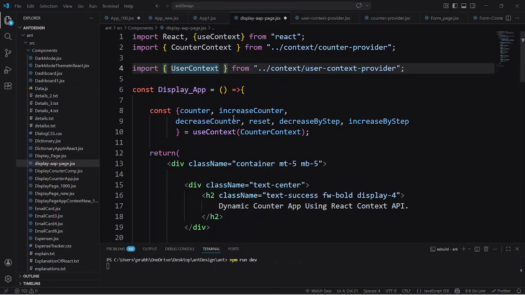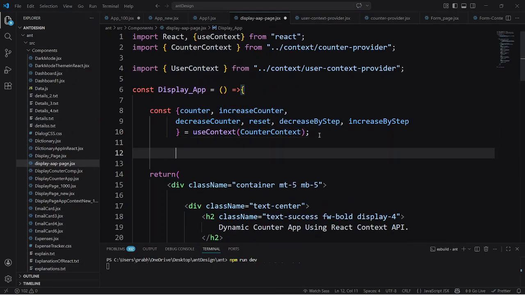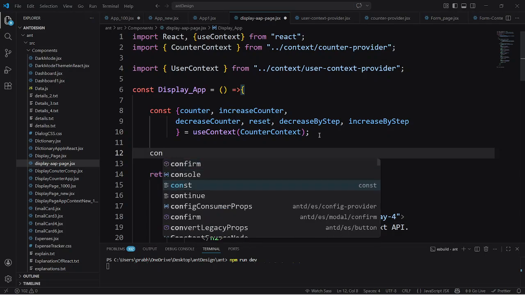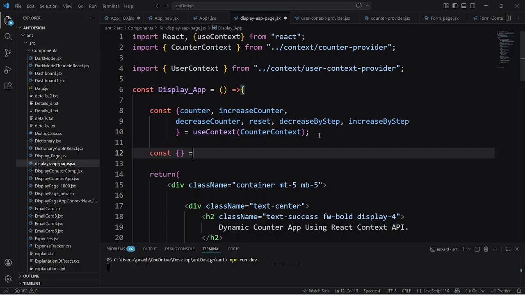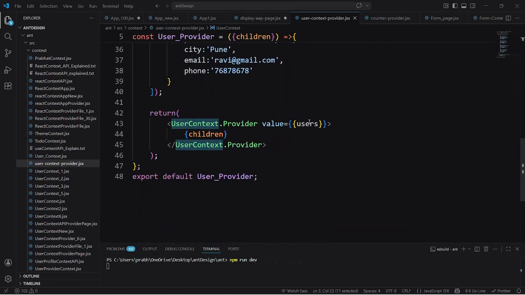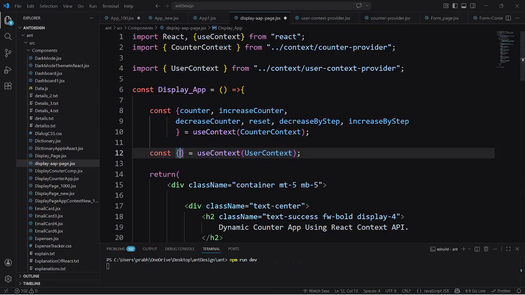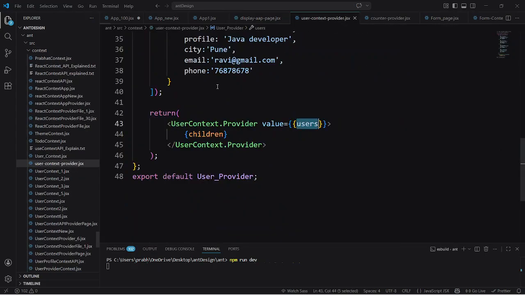So now let me come here. I'll just say here const, and like this I can just say here useContext to use the context, this user context. So copy it and paste it here, and now this user array of object will be available on this file as well, like this.